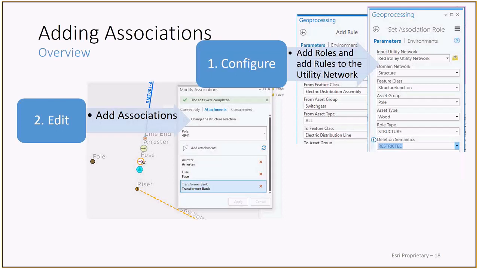You configure the nuts and bolts part itself. So in this case, I don't know if you can see my pointer or not, but assigning the pole of a wood type as a structure, or changing its deletion semantic to restricted. That restricted means that if I try to delete a pole that has something attached to it, it will stop me. It will error on me, telling me I've been restricted from deleting it because there's something attached to it. And then once I've set that pole, it doesn't mean anything can attach to it. I still have to go set the rules up to say what can actually attach to that pole.